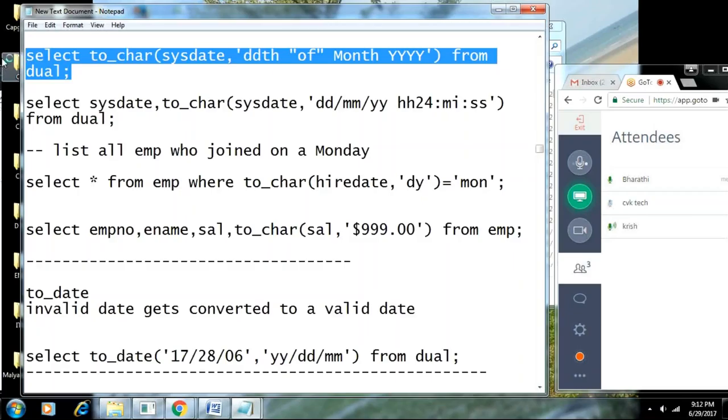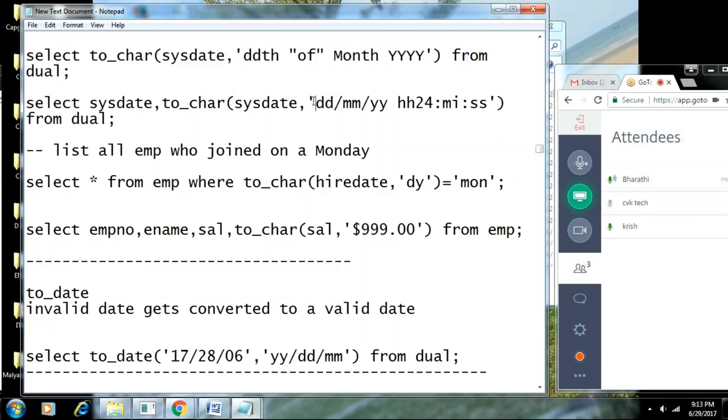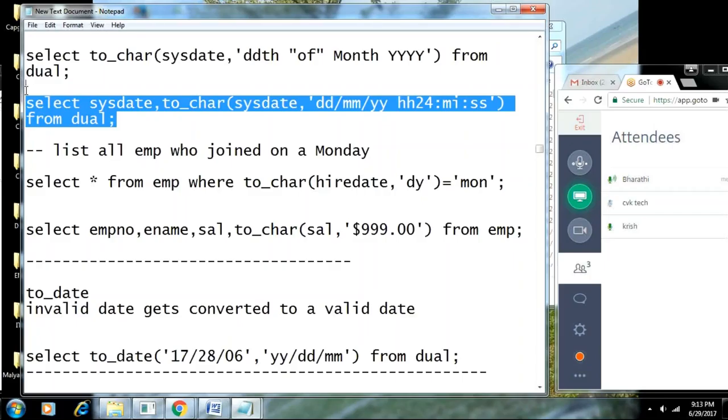See the next one. Now the same sysdate function, you want to see with date and time, DDMMYY and time. TO_CHAR, that's the function used.